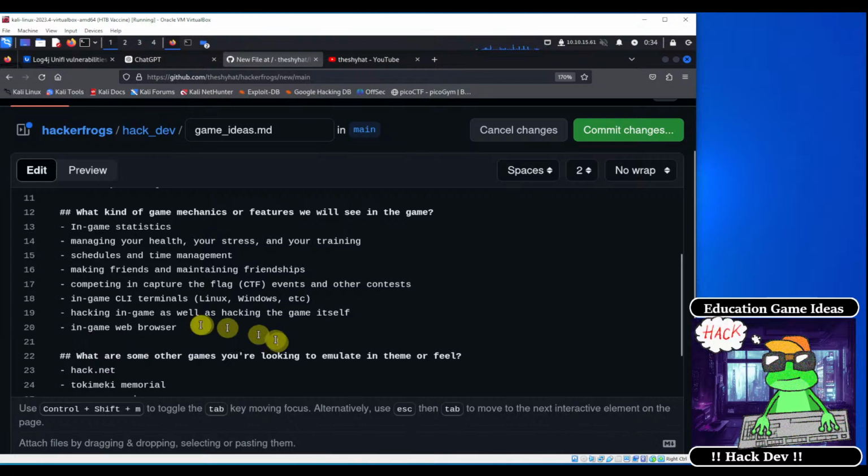And I definitely want an in-game web browser. So we're going to be teaching web app hacking inside of this game as well. So I definitely want there to be something like a Firefox browser or a Google Chrome browser inside the game that you can play around with to do the web app hacking portions of the game.